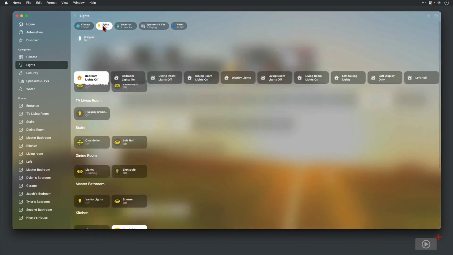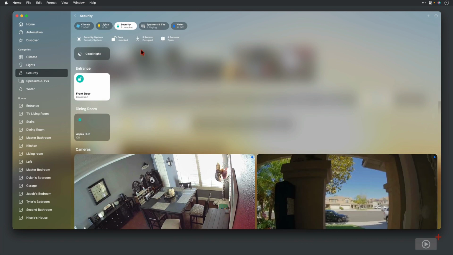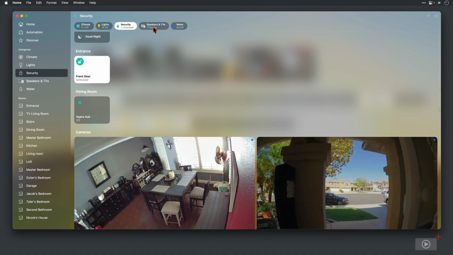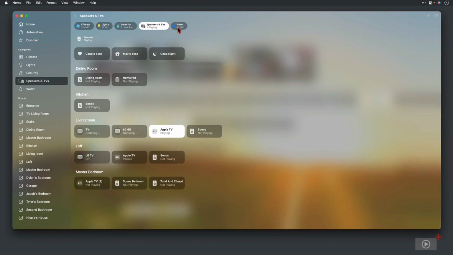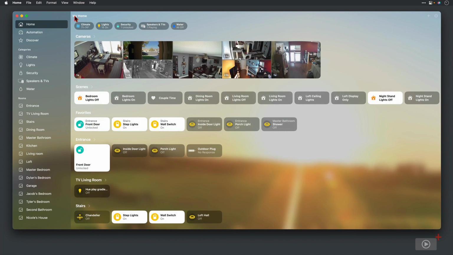I can do the same with my lights. You can see all the different lights that I have, which ones are on, which ones are off, as well as the various scenes across the top. I can do the same for security. You can see all my cameras show up in one place, and then I've got speakers and TVs, as well as water sensors. With water sensors, you won't see anything because they'll only show up if there's an alert that fires off. So let me go ahead and go back into the main screen.